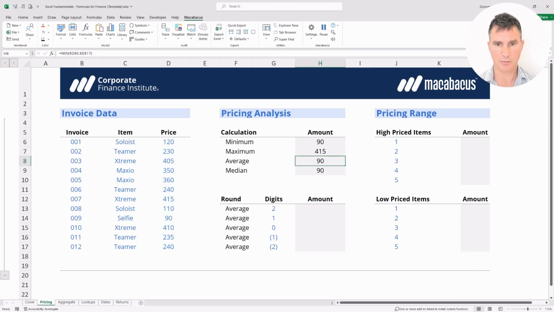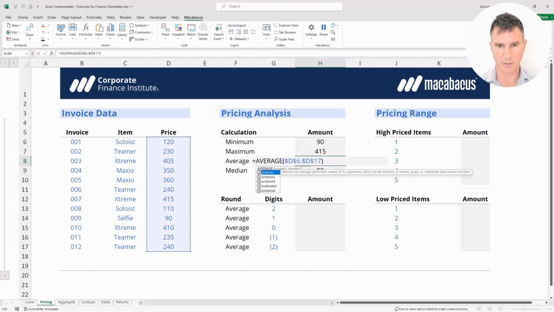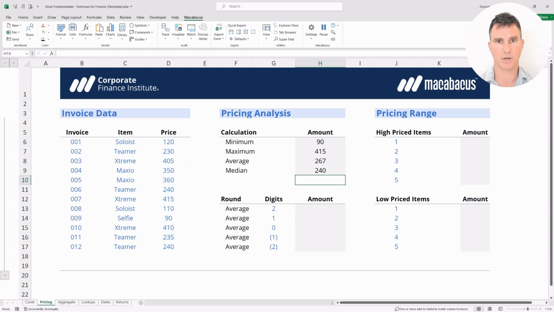For this one, we can hit F2 and we want to use the left arrow. We want to delete out the word min and replace it with average and hit enter. For this last one, it's going to be the median. So let's just delete out this and put in median like that. Hit enter, we're all done.